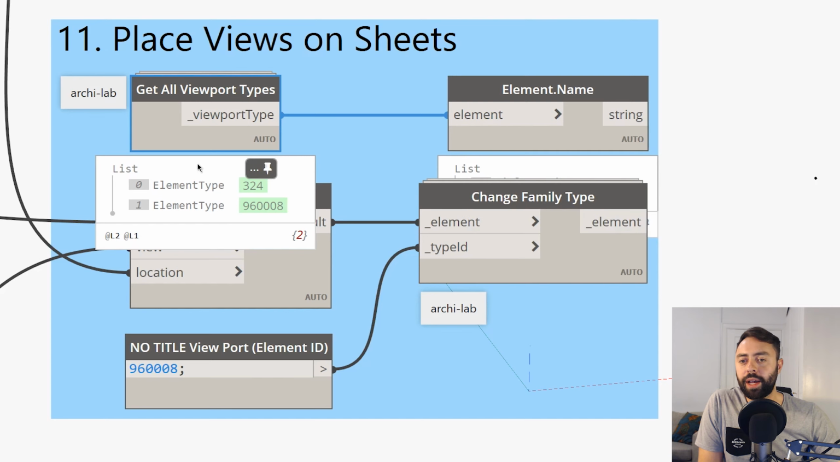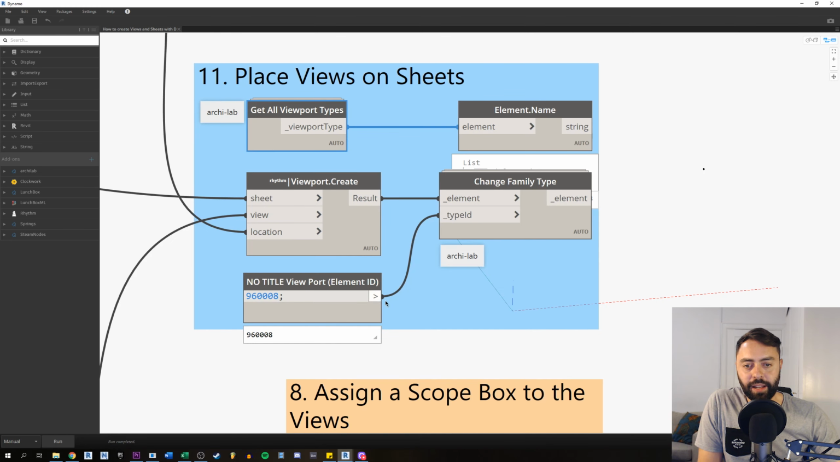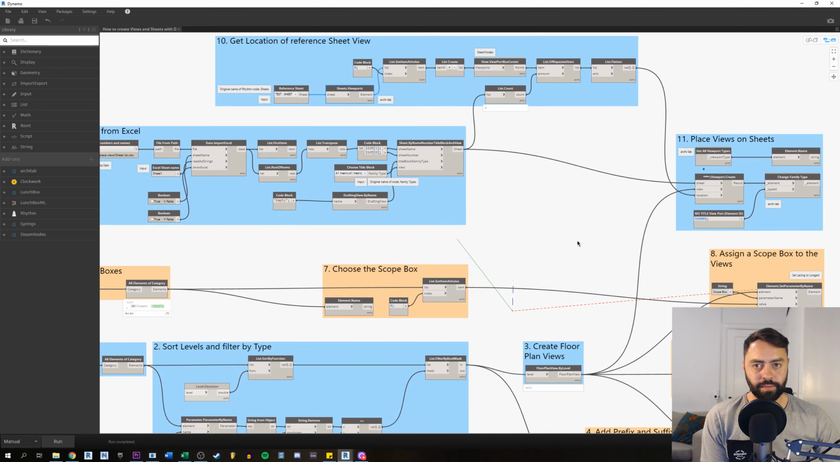And so we're going back here and see what is number 1. Oh, it's this one. So now we're going to use these numbers right here. And we're going to add these numbers in a code block right here. And then we need to export that information to the type ID in this change family type node here. The element will be all the viewports that we have right here. So, yeah, this node is from Archilab. So now we can actually try to place the views on the sheets and actually create everything.